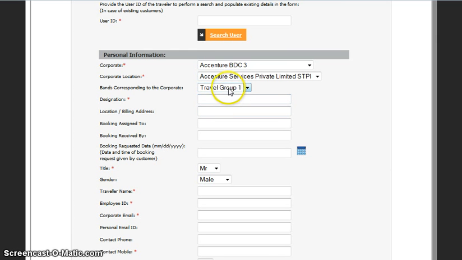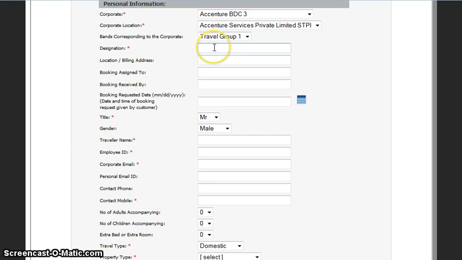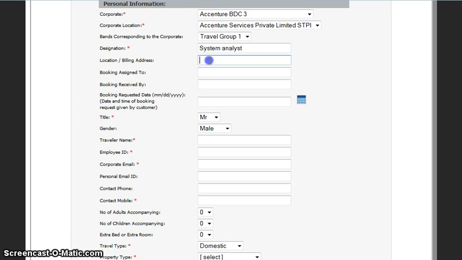Corporate location is based on the predefined value under corporate, meaning the address from where the traveler is starting from. This is again used for billing purposes. Make sure to choose the right location and band. Designation. Please fill in the appropriate traveler designation, and the billing address location would be the appropriate 3-letter code.